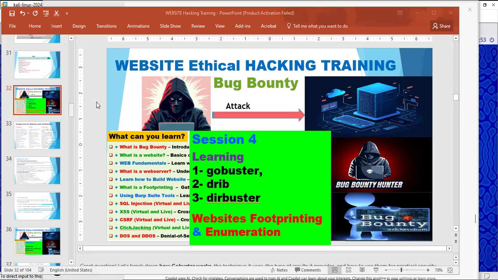I am excited to have you all here, so please sit back, relax, and let's start diving into this session to learn Gobuster, Dirb and Dirbuster. Those tools are used for website footprinting and enumeration. They are actually similar to each other. Some of them work in the terminal, like Gobuster and Dirb. The other, Dirbuster, works as a GUI.